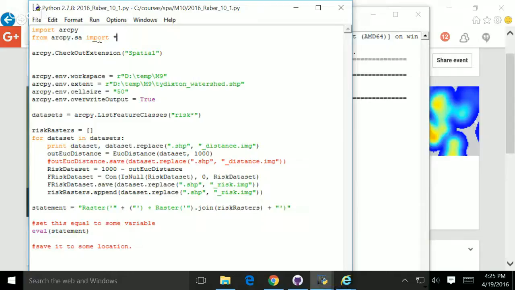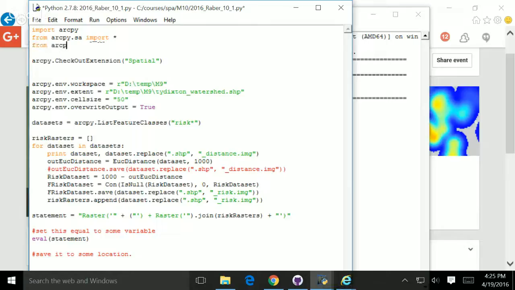Another thing that we could do is say from arcpy.env import star. Then we can get rid of the env prefix on each of these. The only issue with that is that it's very possible that you might create a variable called extent, or a variable called workspace or cell size. Those sound like things that might get used as keywords, and so I don't do that, but that is possible.